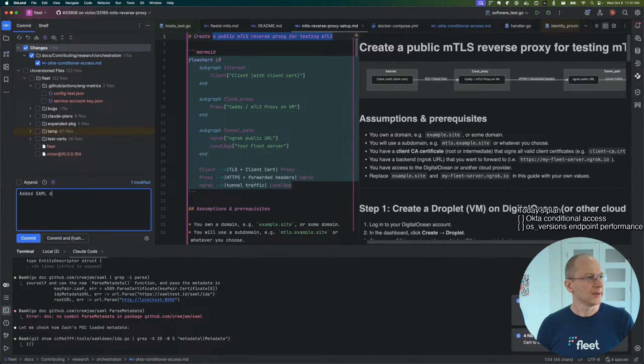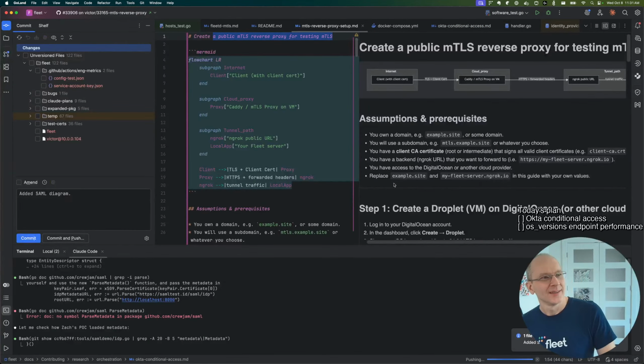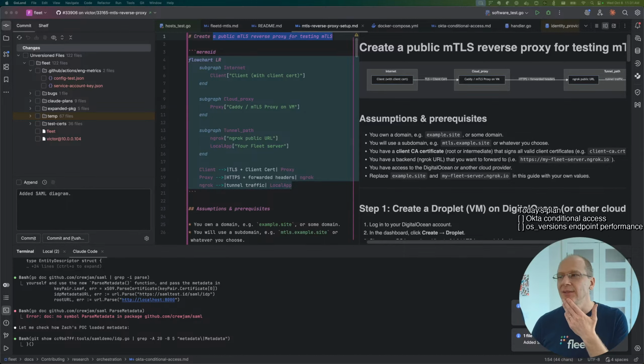Edit SAML diagram. I was thinking of clicking this button, but honestly, this is faster. Okay, I think we're good on Okta. We're at half an hour, so I'm gonna mark it as an X.